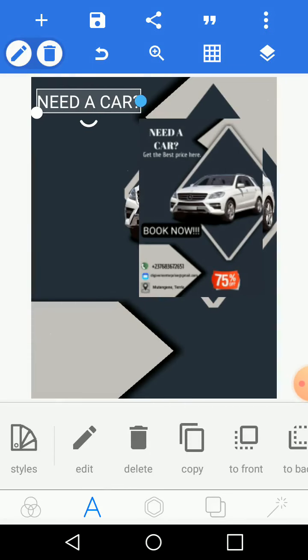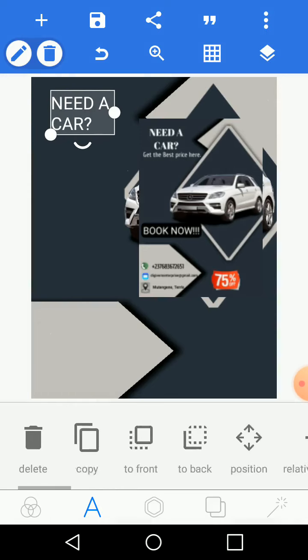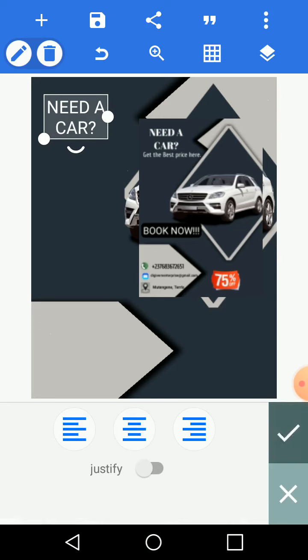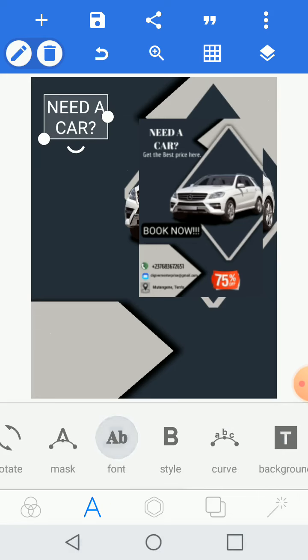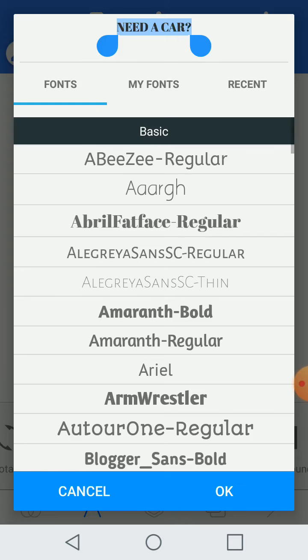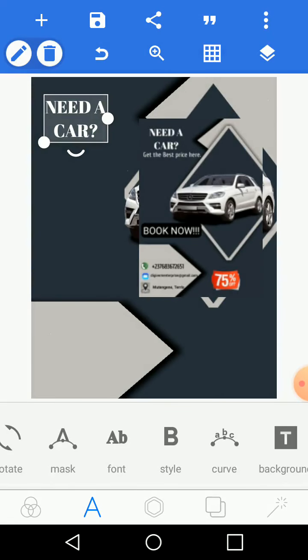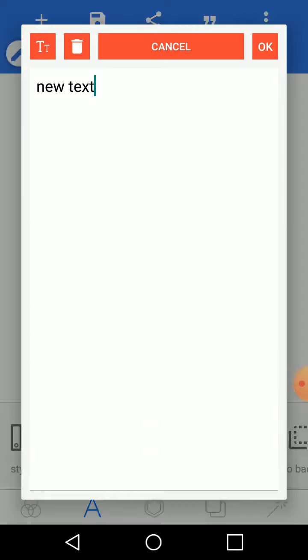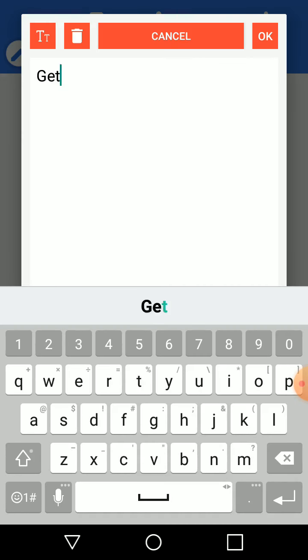Okay, let me bring this in the car down. Let me go to align and align the image. So this is a font I use. Abril Fatface Regular, the third font, Abril Fatface Regular. Yeah, that's the font. Get the best price here.